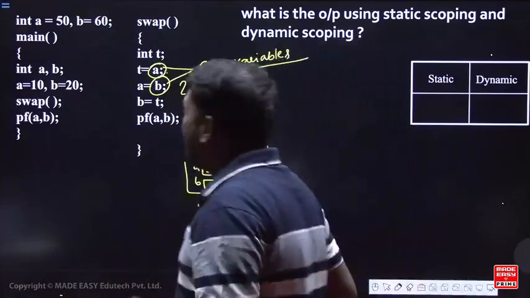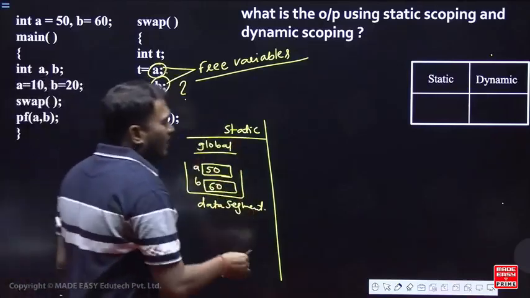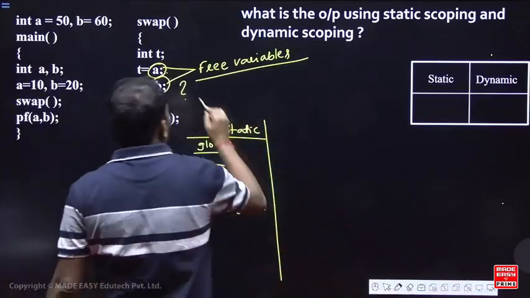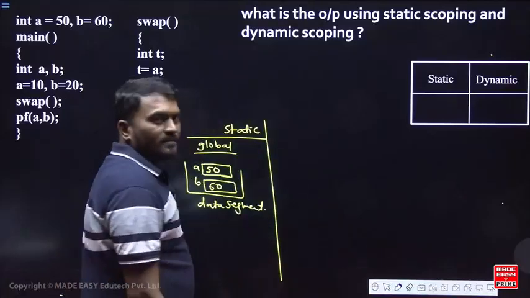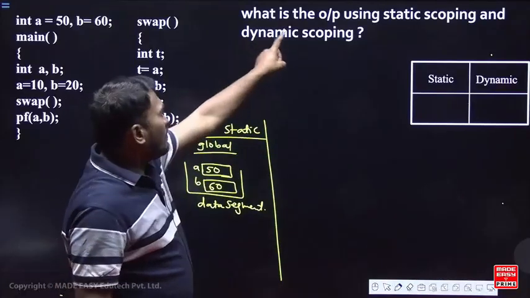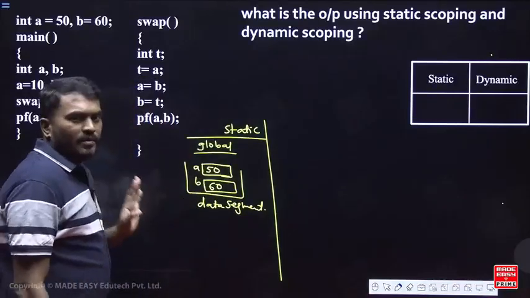Right. Now I am going to explain this. Listen carefully. Now I am solving the problem. I will solve with both static scoping and dynamic scoping. So what is the question saying? What is the output using static scoping and dynamic scoping? I am solving with static scoping first.